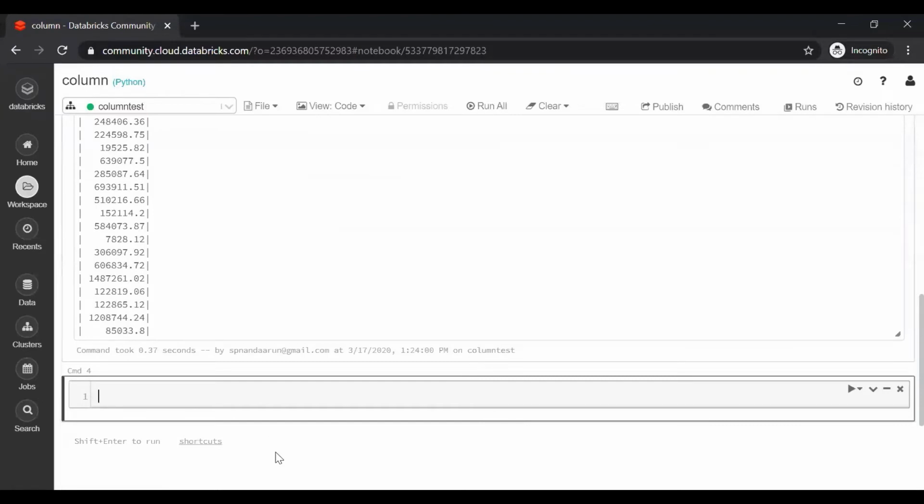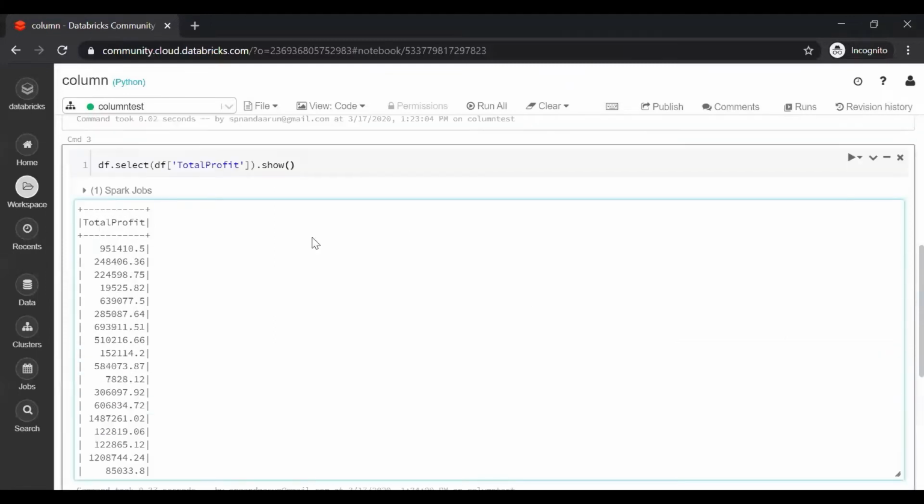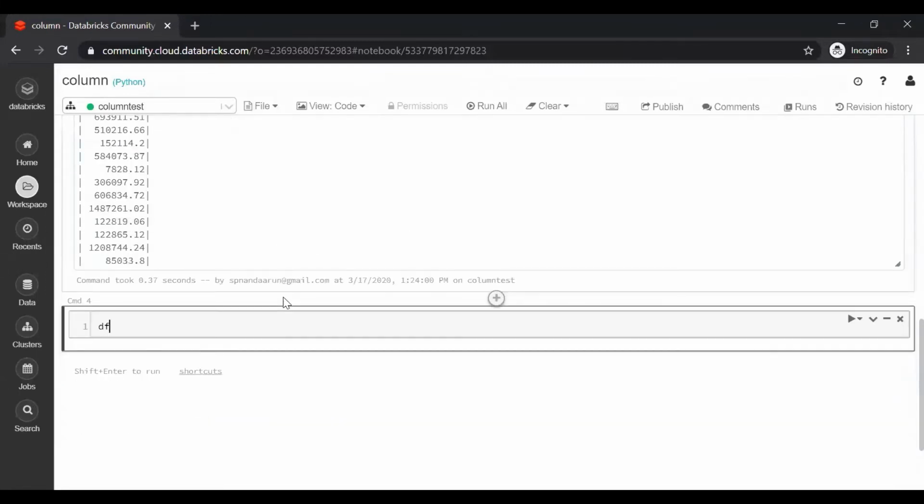The second type is the dot version. The main purpose of using the dot version is you can do runtime calculations on the integer and double data types. Let's look at an example. We are going to do a df.select. This time we are going to use the dot version. We already have the column name, and then we are going to use the show method to return the result set.